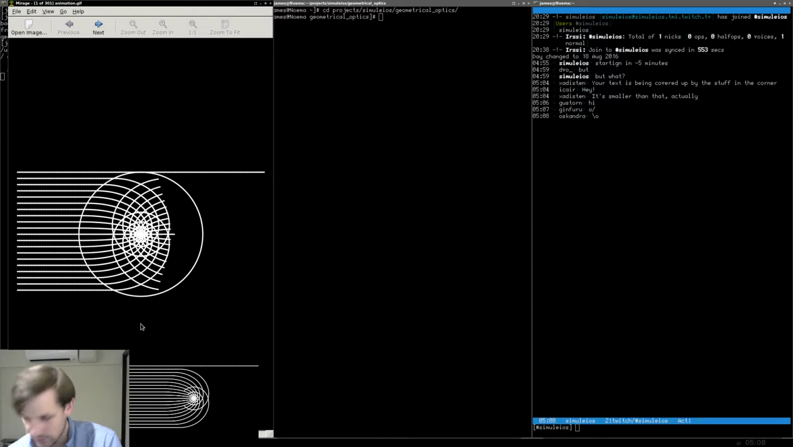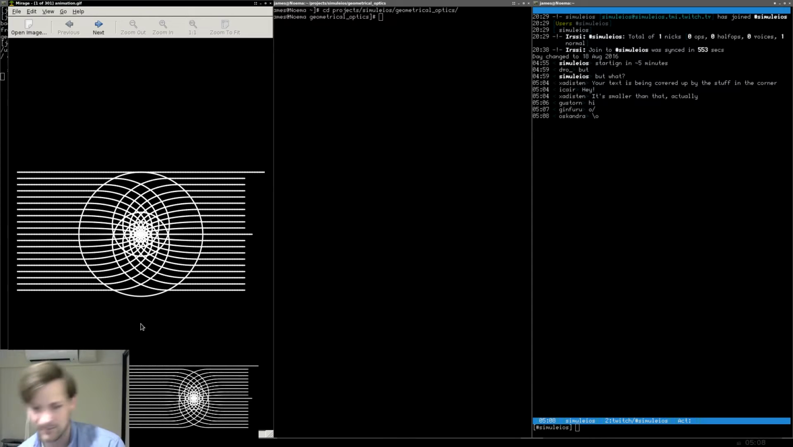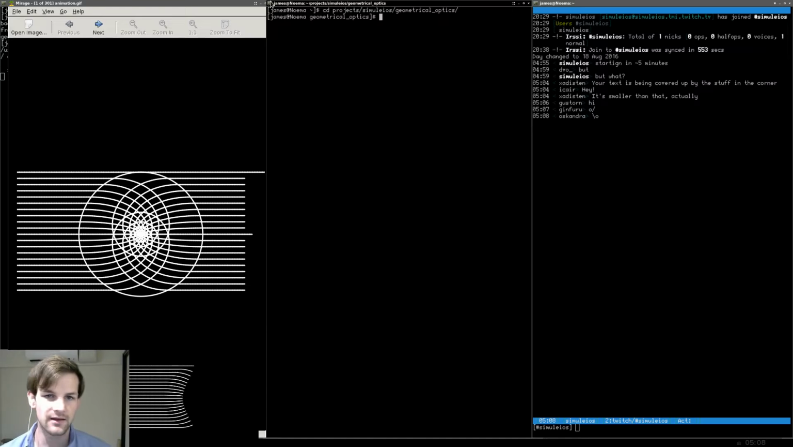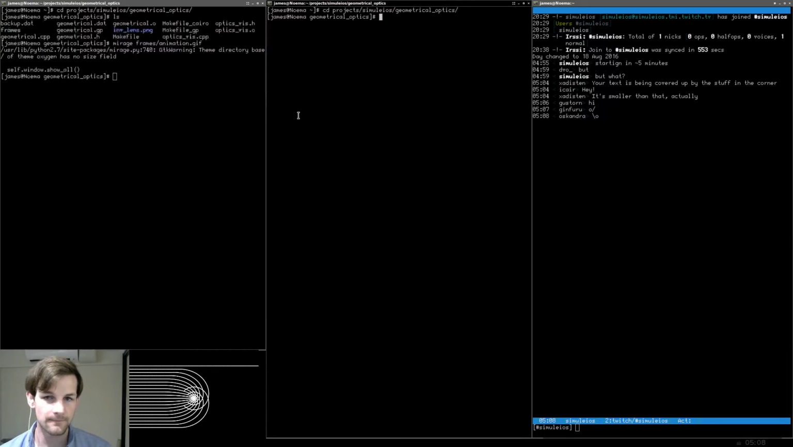Okay, one second. Good, done is done. Now what are we gonna do? Let's go over here. And let's finish up that texture. So we're going to do the Geometrical Optics. Actually, I think it's Optics Visualization.cpp.